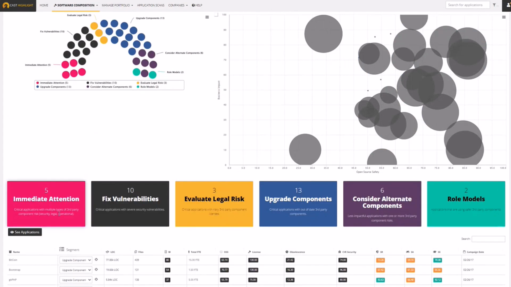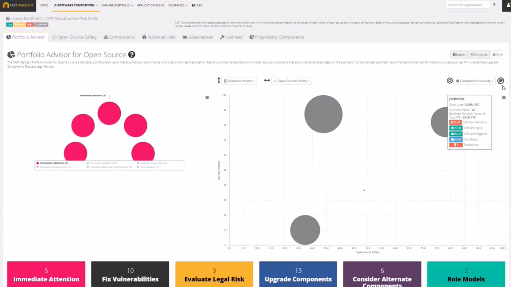These are the applications where there are flashing red lights. There are a lot of issues with these applications. They probably have security vulnerabilities, risky licenses, very old components, you name it, and they have a high business impact score. So that's why these applications are immediate attention. If I click on that segment, I'll see here are the 5 applications I really need my team to look at very closely right away, because those are the riskiest applications.